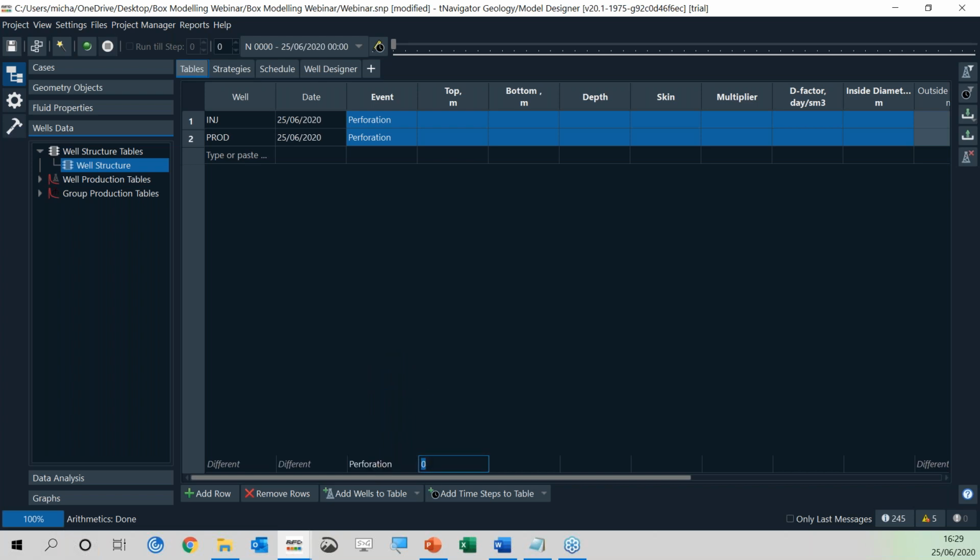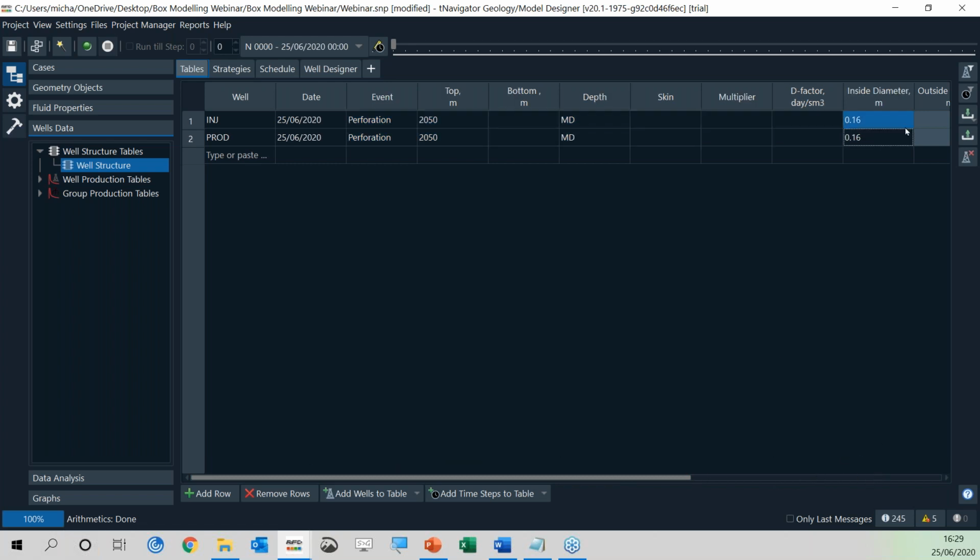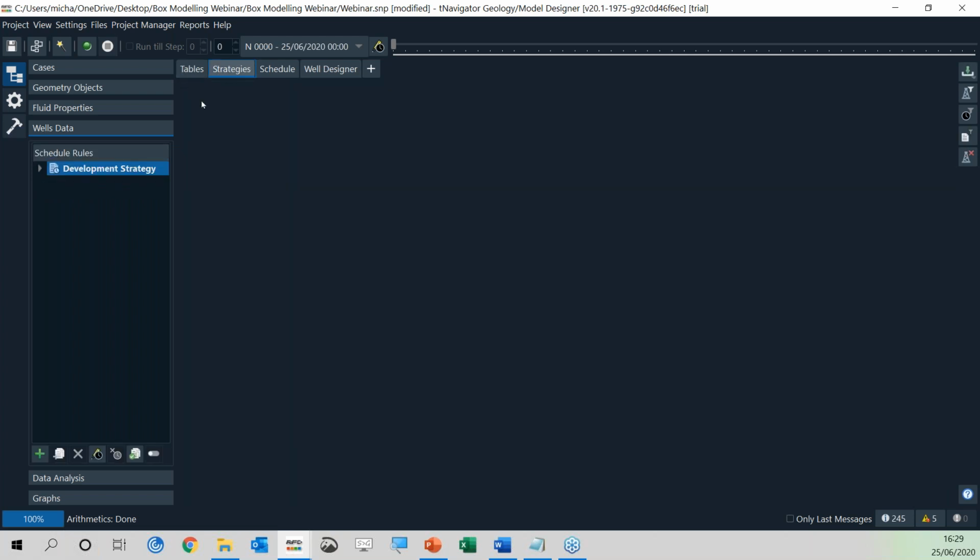For the top perforation, we want to use it at about 2050, so about halfway through the model. The bottom, actually, we're going to leave blank. It can be 2090 basically, but it takes the end anyway by default. Depth, measure depth or TVD. And then inside diameter, just 0.16 for everything. Okay. And the next tab along, we're going to go into strategy.